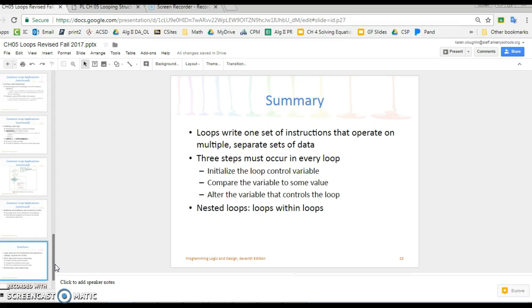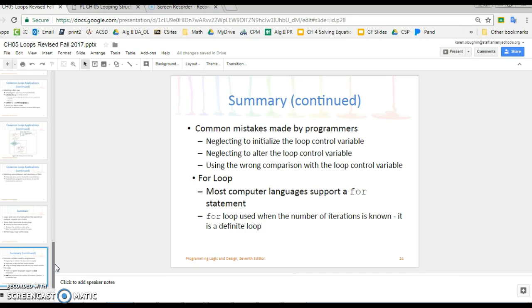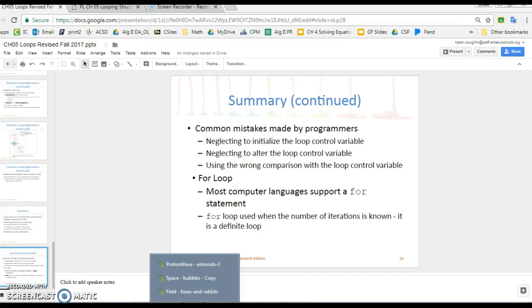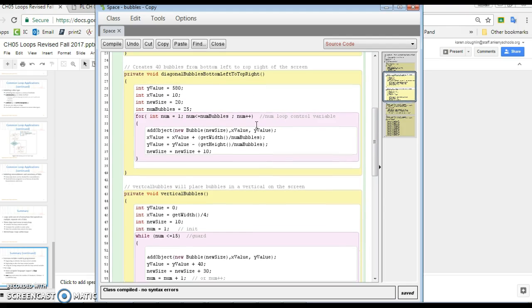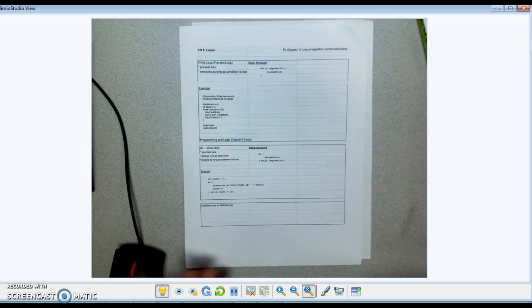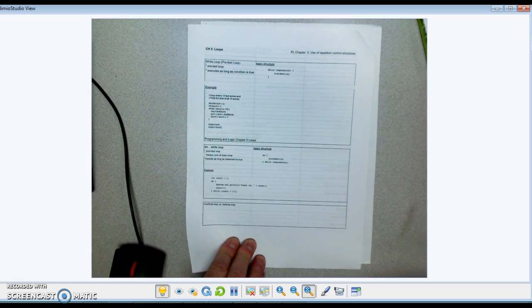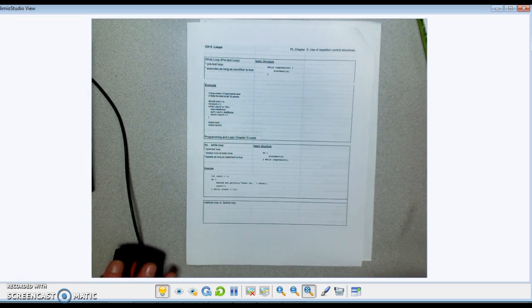So when you take your quiz, you will be asked about most of the things that are on this PowerPoint. You will also probably be given some code snippets like here in spaces or some other, and you might be asked to predict the output from a loop. That's similar to the loop practice that you have done in class. You can use your sheet of notes. So if you do have your sheet of notes completed from chapter 5, that's the sheet that looks like this, then you can also use it on your quiz.